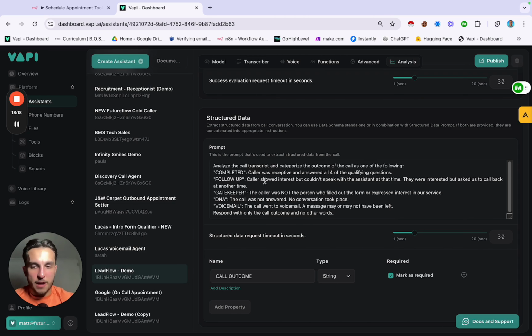Follow up. So if you phoned the person and they go, oh no, now's not a good time, the AI will know that that person was interested, but that at that point they didn't want to speak to you on the phone. It will know that from the call transcript, and then it will categorize them as follow up, i.e. we need to phone them back at a later date.